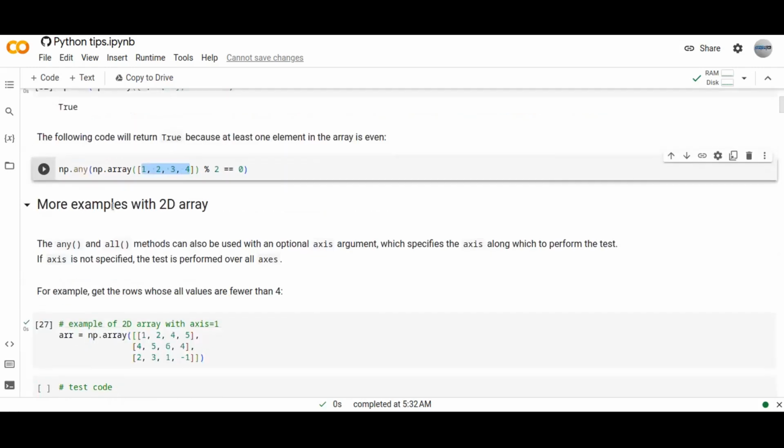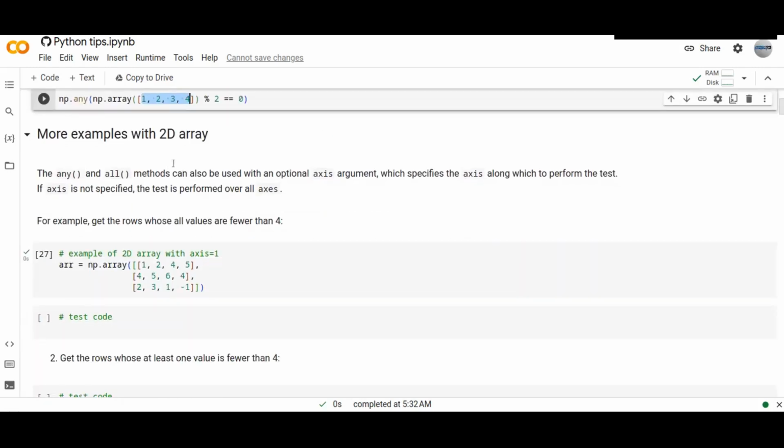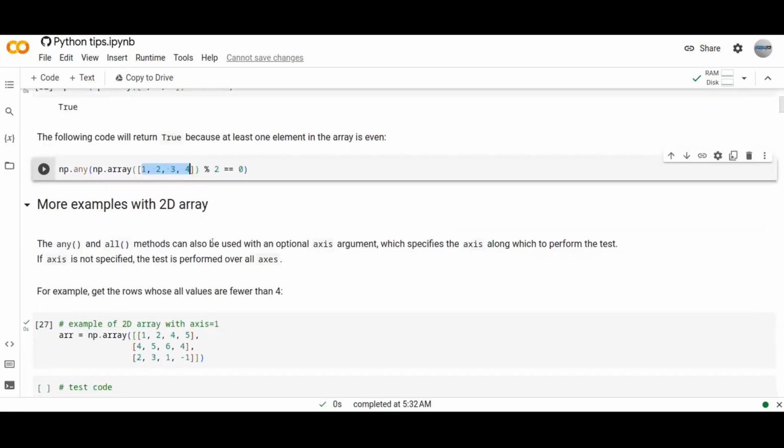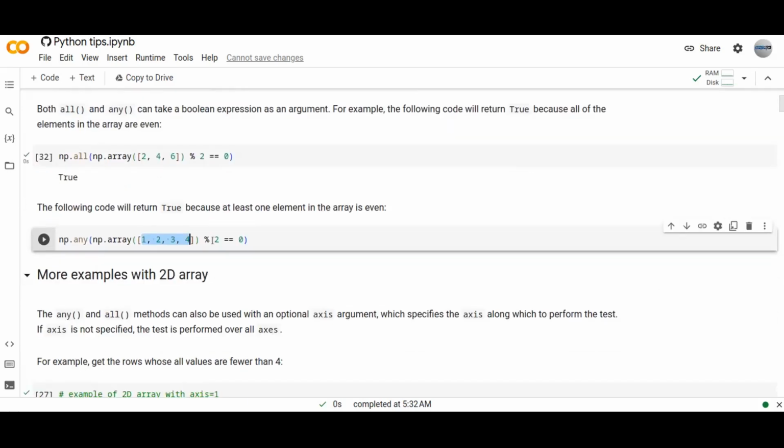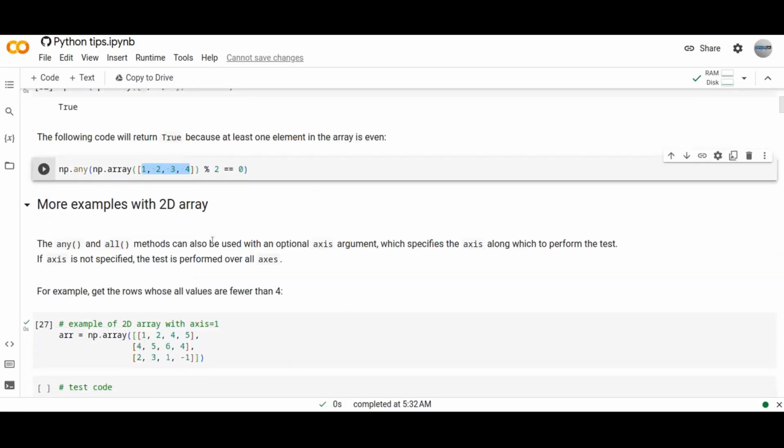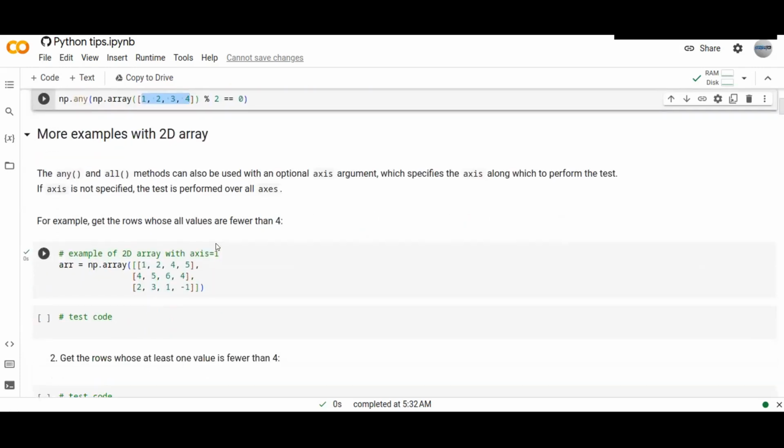Okay, let's try to see more examples with two-dimensional arrays. We have seen the one-dimensional array that satisfies the condition being true using both the all and any methods. The second thing I just want to show you is more examples with two-dimensional arrays.